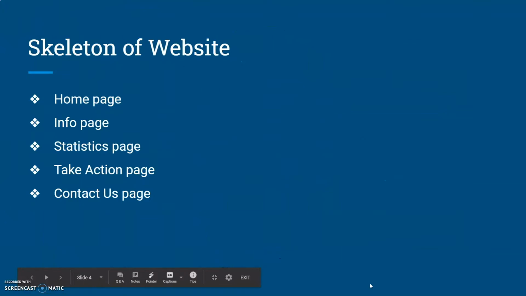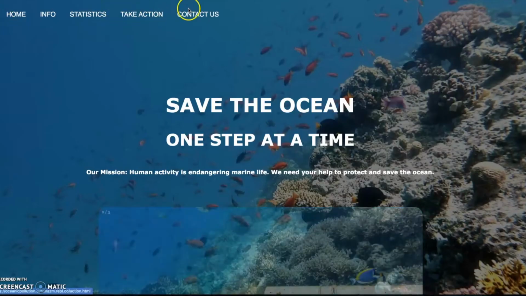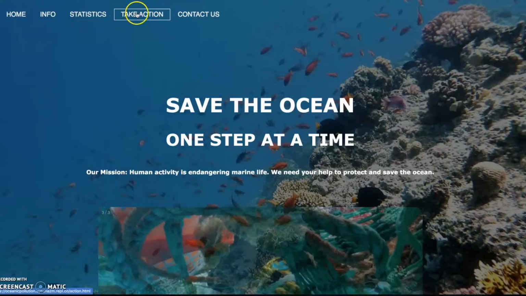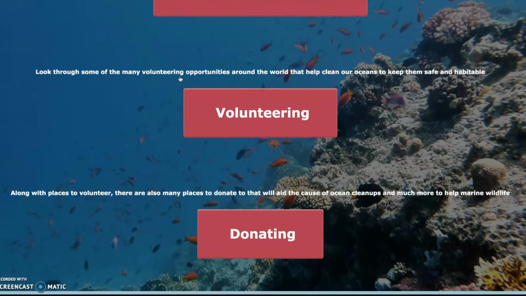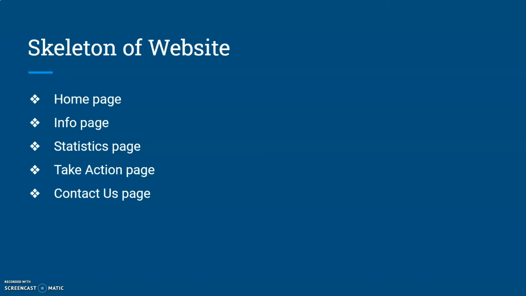The skeleton of our project included 5 fundamental pages: the home page, the information page, the statistics page, the take action page, and the contact us page, all located in a navigation bar at the top left of our website. The take action page also features 4 other subcategories that each bring users to different pages. These pages present users with different options they can choose from to take action and help our cause.